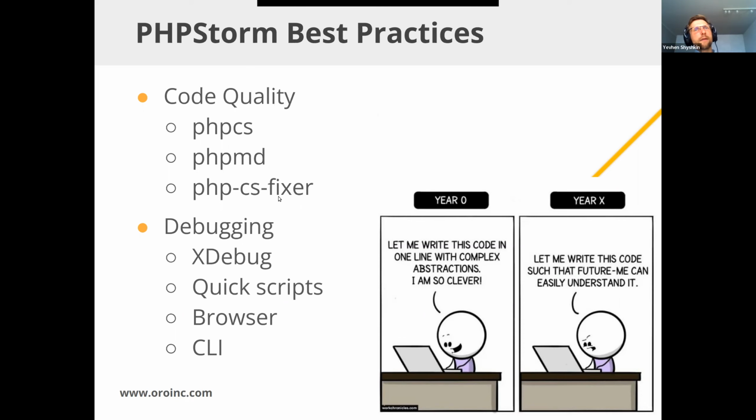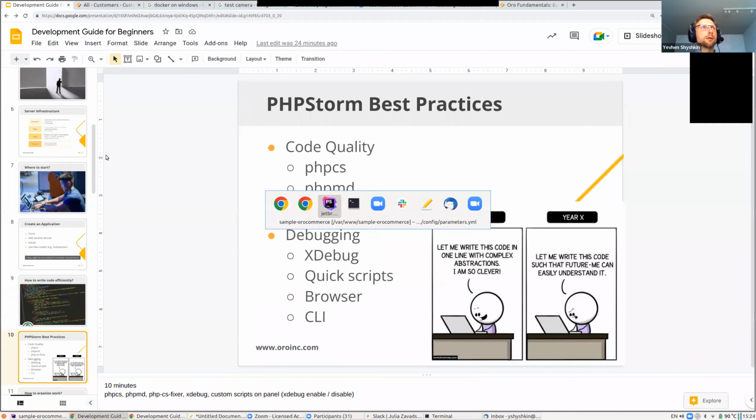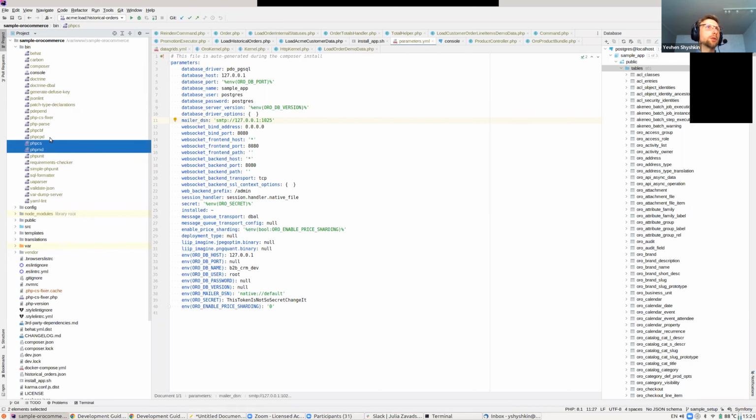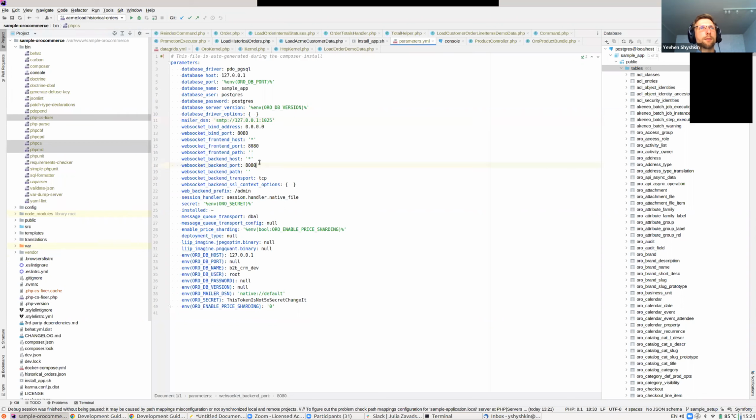All these tools are available as binaries under the bin directory, together with the console script. And if you want, you can run them directly from the directory. So let me quickly show it. Here is my PhpStorm, here is my bin directory, and here you can see binaries for PHP Code Sniffer, PHP Mess Detector, and PHP CS Fixer. So you can run them directly from this directory.